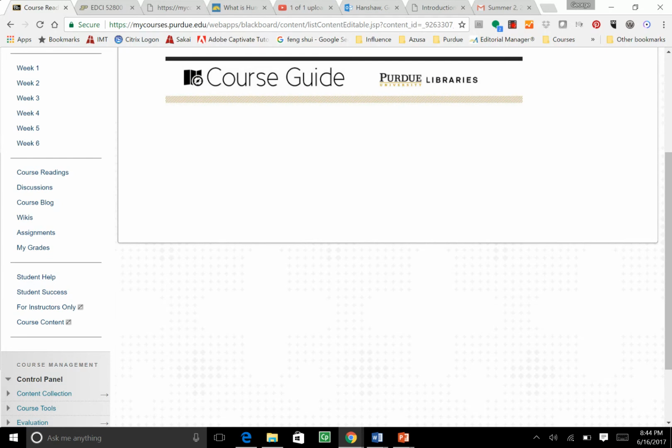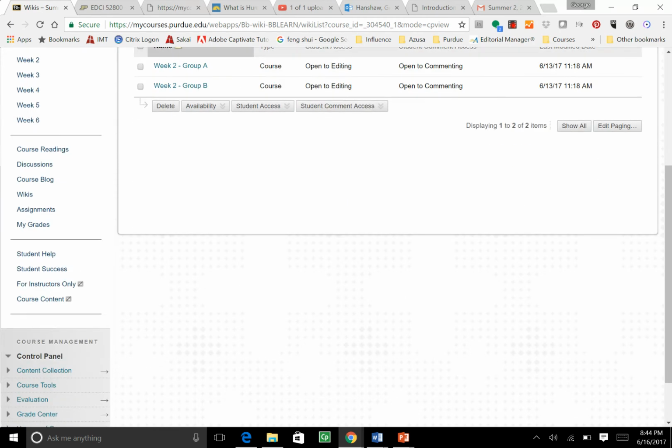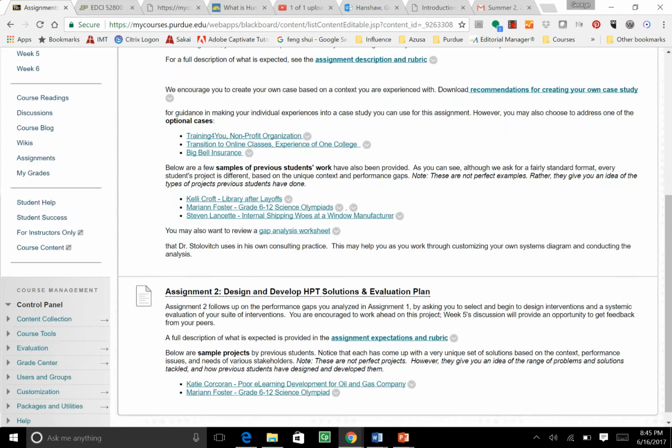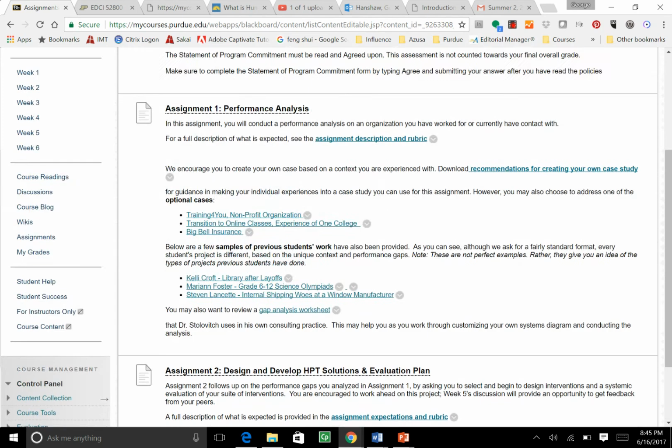And then one last thing about our wikis, you will be looking at a wiki in week 2. I'll have more about that closer to the end of week 1. I'll explain all of that. And then real quick, just the assignments. We're going to do a performance analysis, and we're going to do design and develop HPT solution evaluation plan. So think of this almost like a case study, if you will. So we'll get deeper into that.